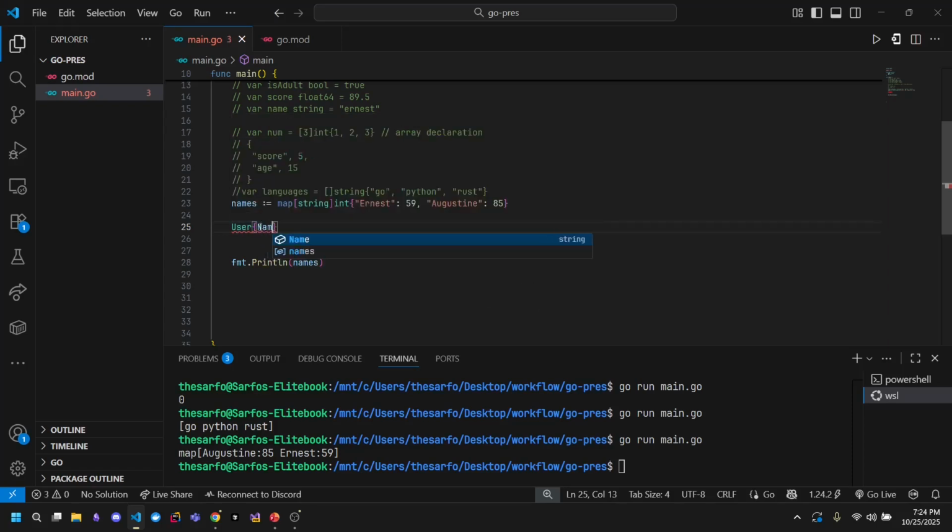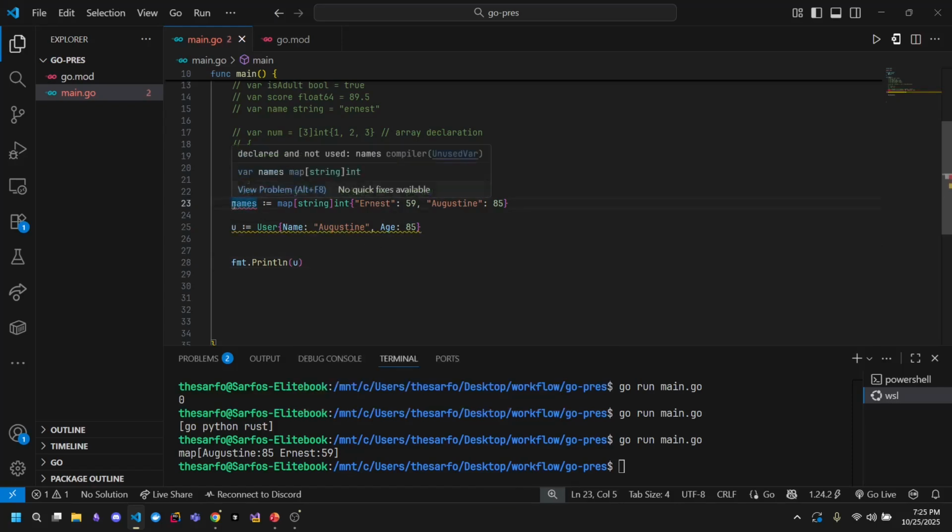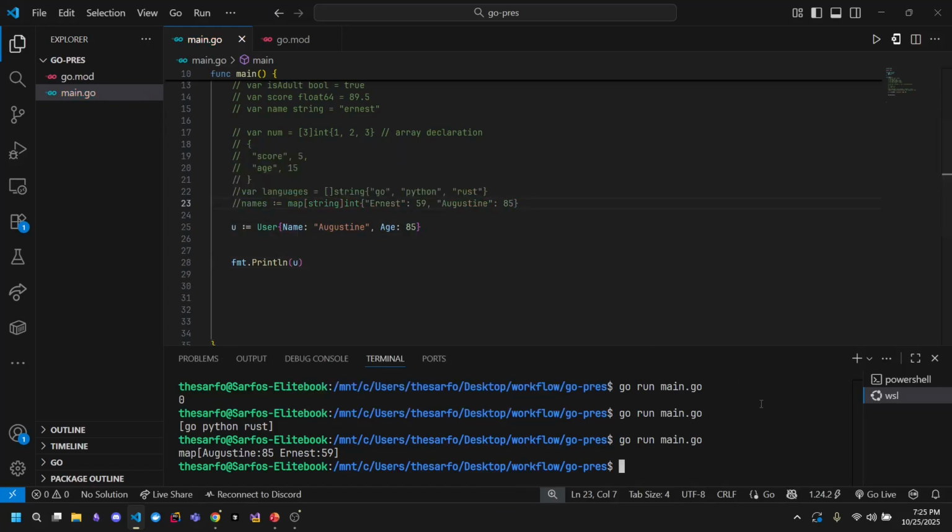So I'm going to do name equals, let's do Augustine, and then age. How old is Augustine again? 85, like this. And then we can assign it to a variable. So we can do, maybe u equals this. Very simple, very, very simple. It's not complicated. So we can run this.